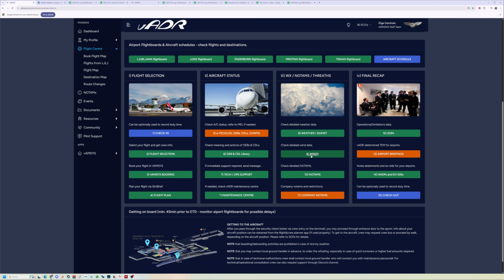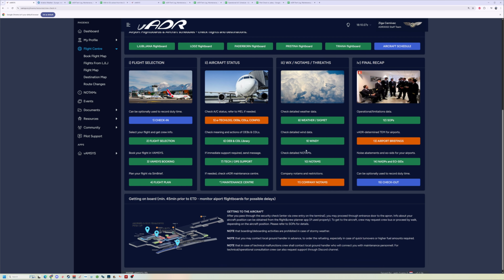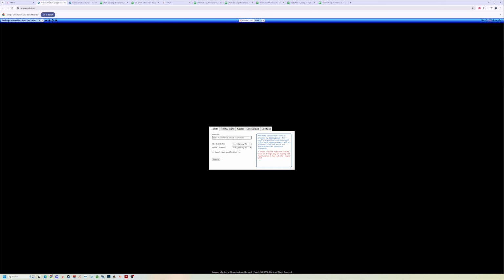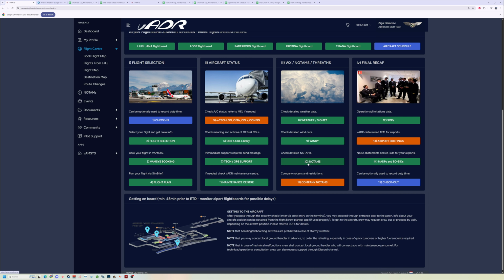Windy, this is just to see your wind profiles. Again, another information that you will already get in the flight plan, but you can check in advance how turbulent your flights will be. Check detailed Notams. Yeah, this will again throw you to the same page as before. If you want to check Notams separately, but again, those Notams will also be generated by SimBrief, so maybe you don't need to use it here separately.